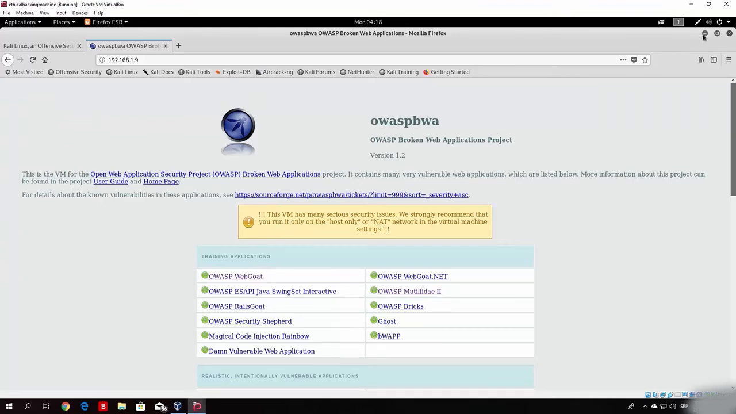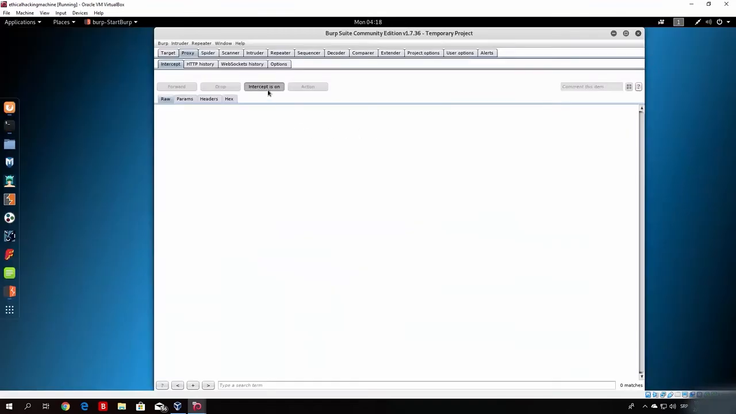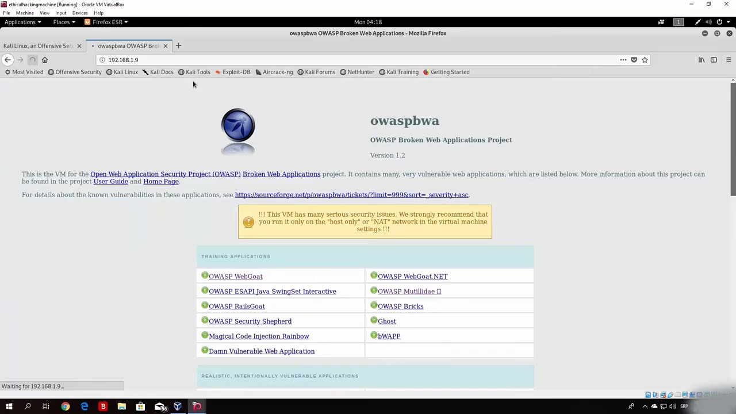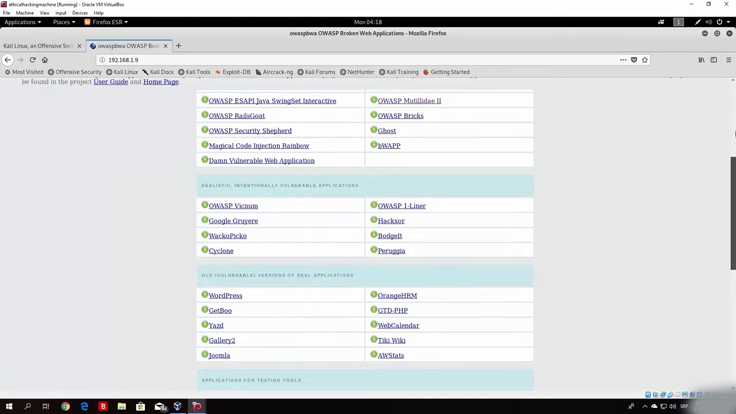Now, if you have that checked on, which means the intercept is on, you want to make it off so you can load the page without forwarding every packet. So just click here and make sure that the intercept is off. And now if I try to reload the page once again, it will reload normally and open the page.